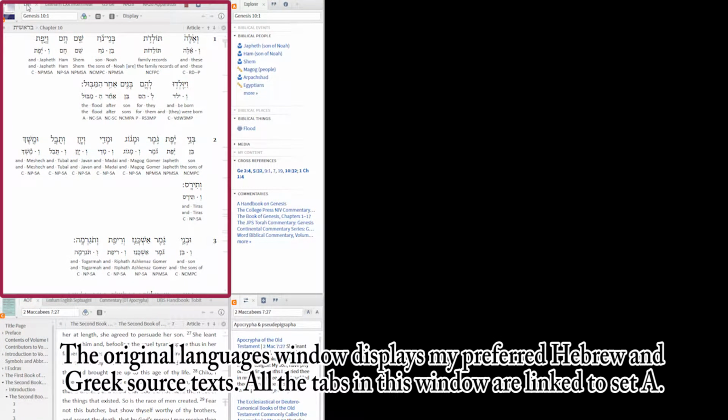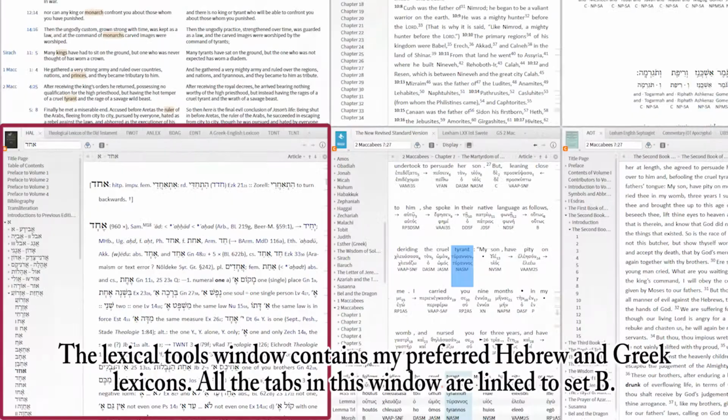The original languages window displays my preferred Hebrew and Greek Bible source texts. All the tabs in this window are linked to set A. The lexical tools window contains my preferred Hebrew and Greek lexicons. All the tabs in this window are linked to set B.